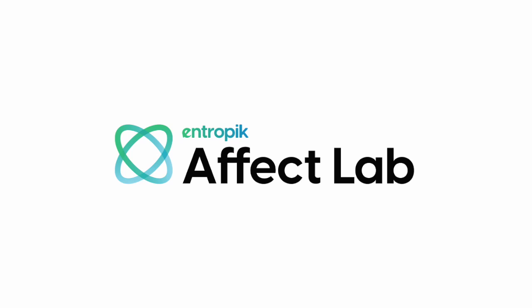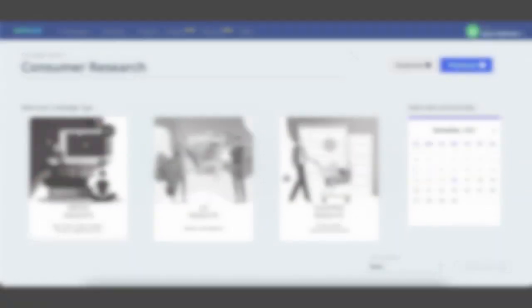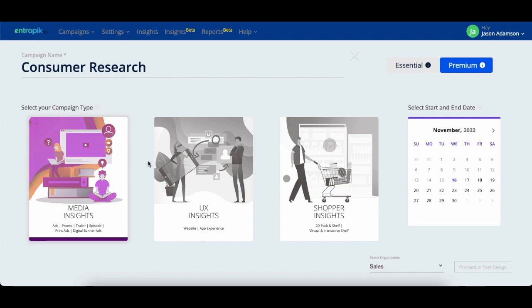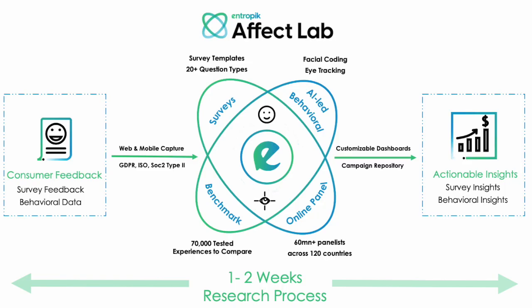Effect Lab is an AI-powered quantitative platform that helps insights and marketing teams in online consumer research. It delivers actionable and unbiased consumer insights with capabilities like surveys, AI-driven behavioral tests, online panels, and benchmarks. In this video, let us learn how to run a research campaign, collect feedback, and generate insights within 1 to 2 weeks using Effect Lab.